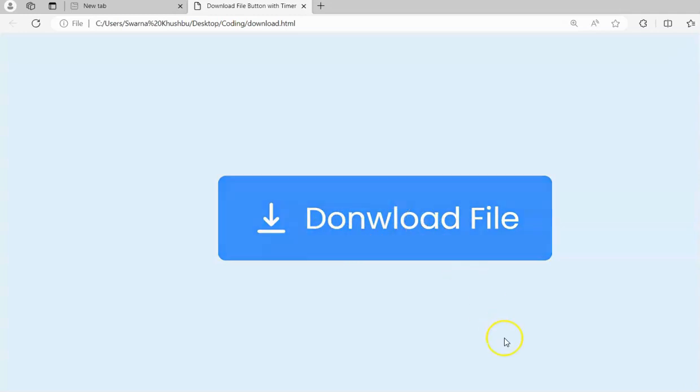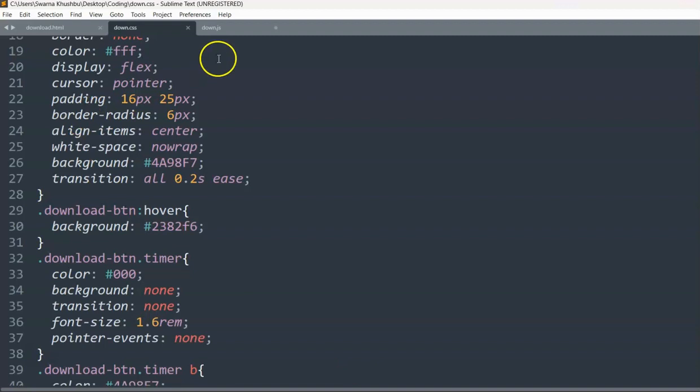So for that, what we need to do is go on with the JavaScript now. Another file name, which for me is down.js. Another file we need to create, wherein we will add the JavaScript which will make our download file functional.